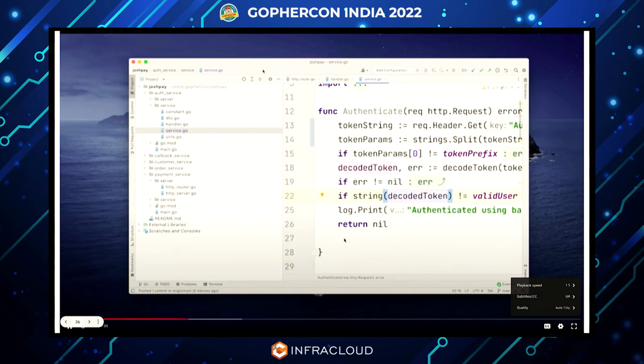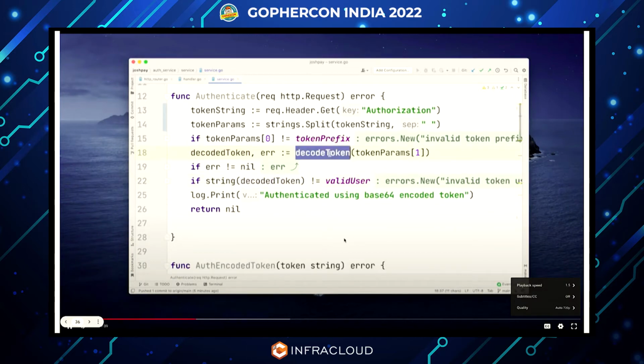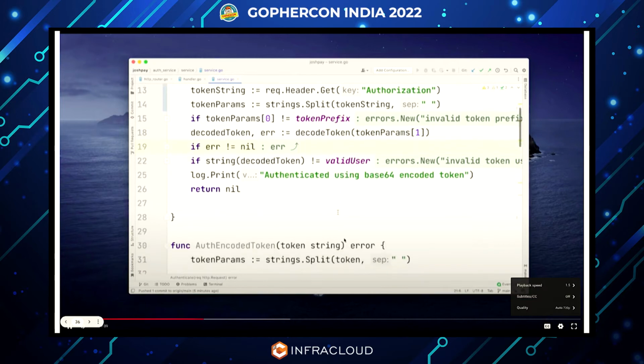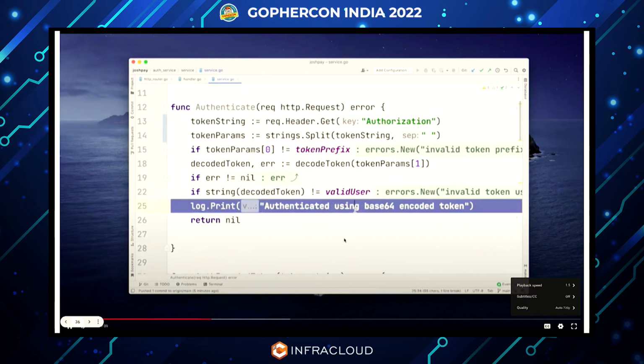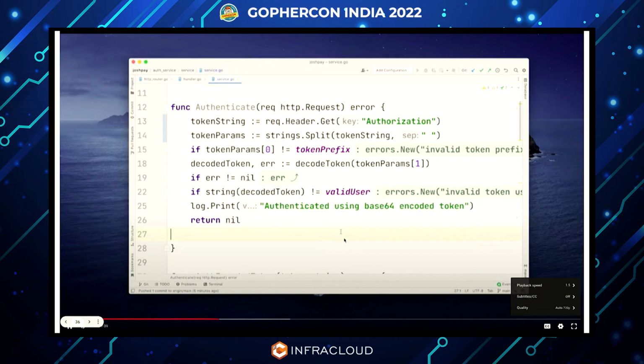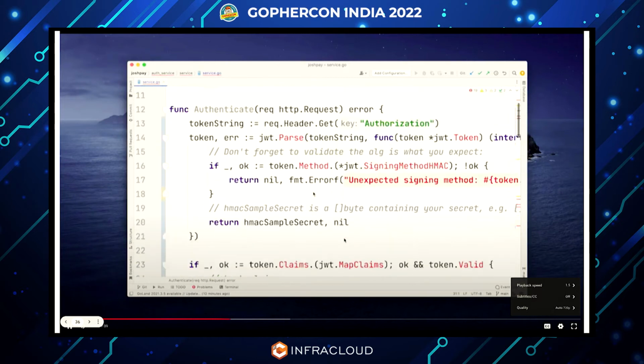As this is my dependent module, you can see the Authenticate method now. In this module, you can see I'm using a base64 decode token method, where I pass the authorization header that I'm getting in the API. And you can also see I'm printing a message that authenticated using a base64 encoded token. Now, let's change this code to use JWT tokens.